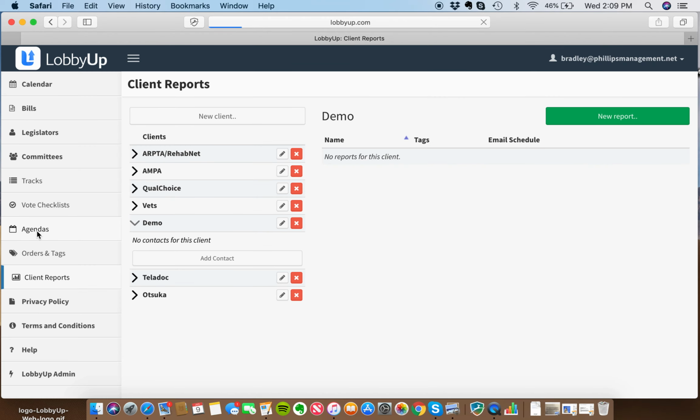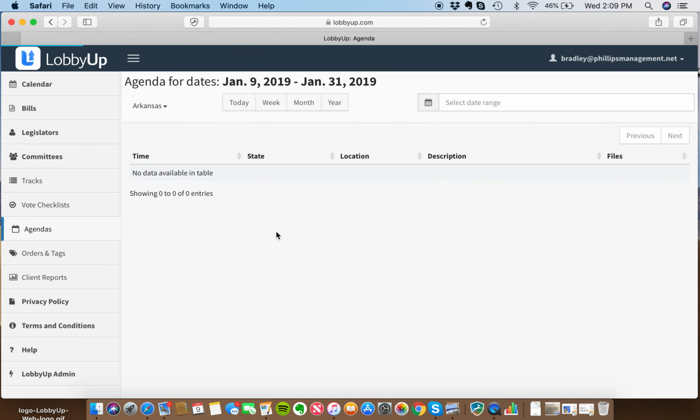The last one is agendas. And this is going to be blank for right now, but a short story. My father and I lobby in a suburb of Little Rock, so we have about an hour to drive in. Now, as I'm driving, my father is over there looking at all the bills that we're tracking and cross-referencing them with agendas. So I thought, why can't we just do this?